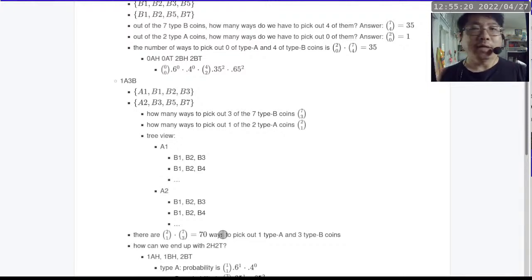So why are there 70 ways to do this? Well, that's because we have 2 type A coins. We label them as A1 and A2, and there are 7 type B coins. We label those as B1 to B7. So these are all considered distinct combinations, even though they end up with the same characteristic: one of the coins has a 0.6 chance of landing on heads, and the other 3 have a 0.35 chance of landing on heads. So that's why we end up with a 70 here.